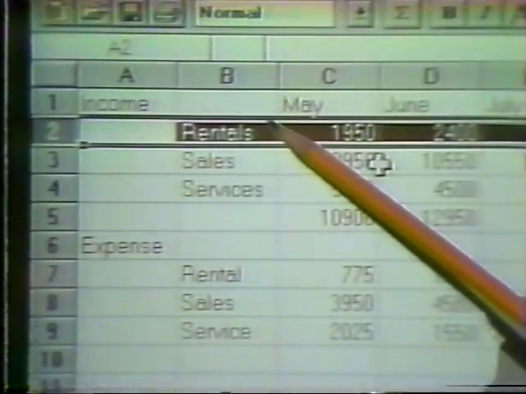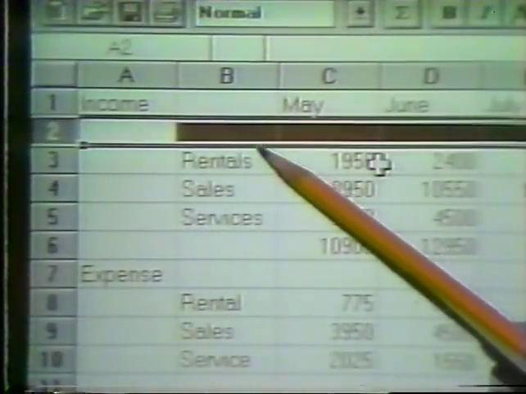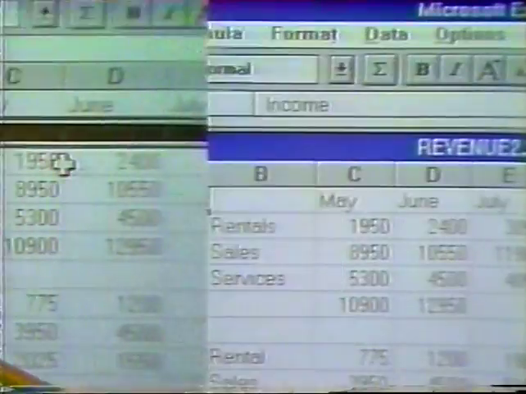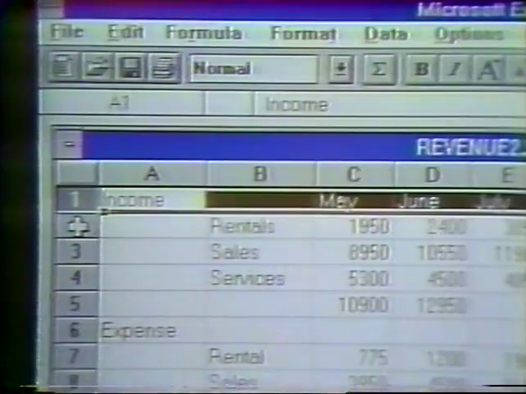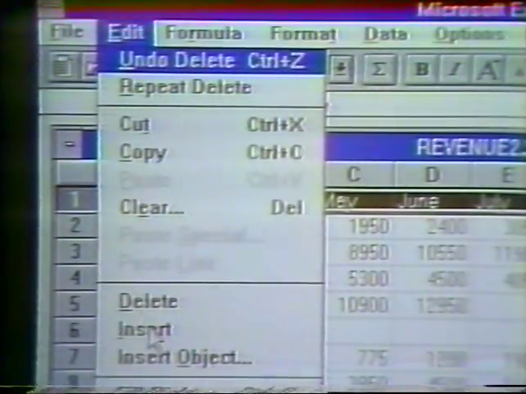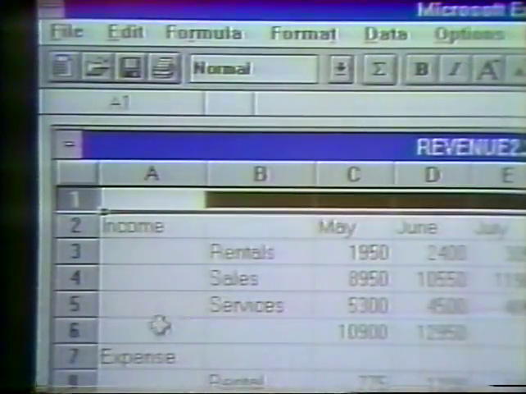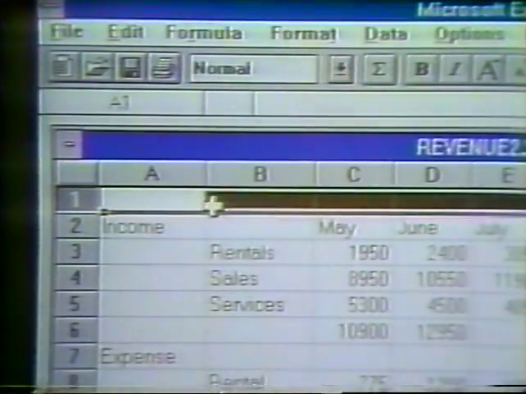Now we'll show how to insert a new row. Everything else moves down. Inserting and deleting rows is similar to inserting and deleting columns. Select a row by clicking on the number to the left. Click on Edit. Click Insert. A new row has been placed above, and everything else has moved down.